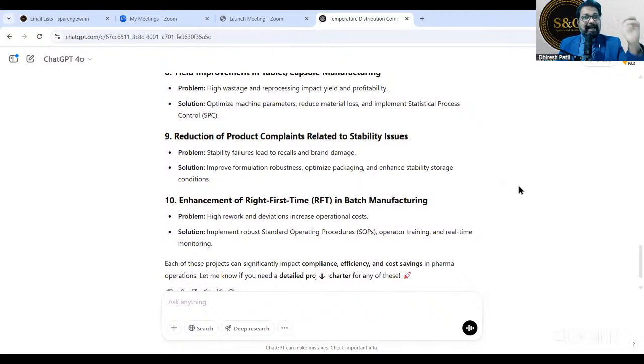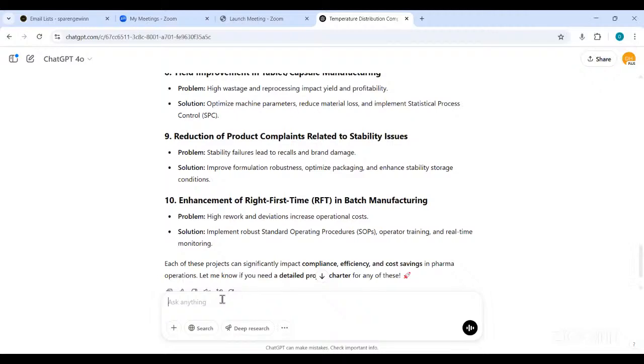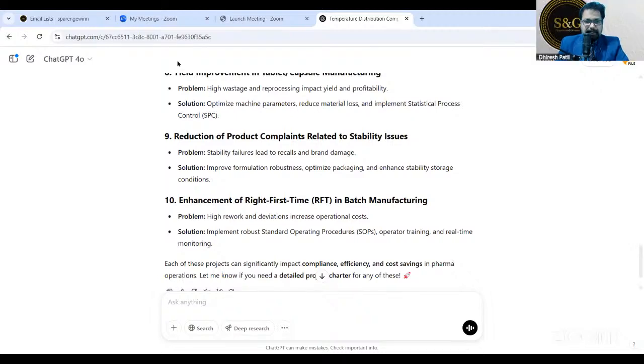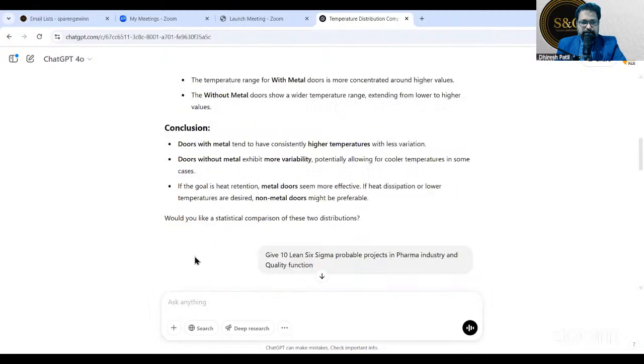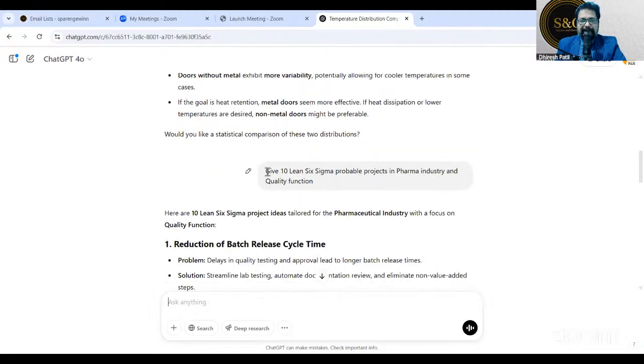Yes, exactly. Amarjit ji, just do it for construction. What is your function? What is your role in construction, tell me. I'm in quality. You're in quality. Fantastic. I'm in quality control. Fantastic. Let's use quality control for this. So give 10 probable Lean Six Sigma projects for the construction industry and quality control function. Okay, let's type this. I'm just copy and pasting this. Instead of pharma, I'm just typing construction. Construction industry and quality control function.